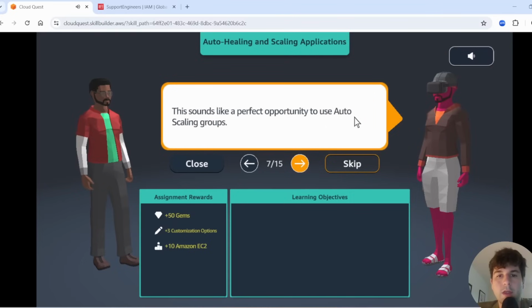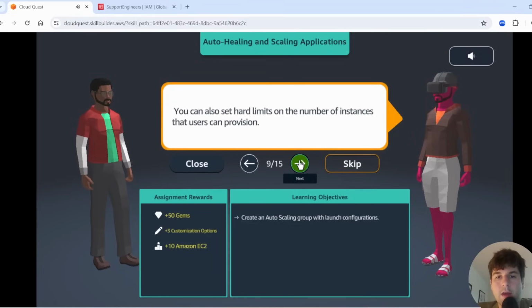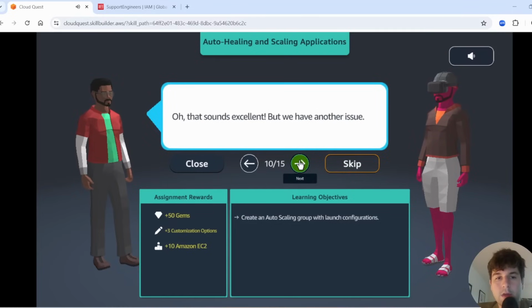Okay, so that is going to be auto scaling groups. So here we go. We can set up a template for your user game web servers. In those templates, we can configure the number of EC2 instances to scale up or down based on demand. And we can also have hard limits on the number of instances.